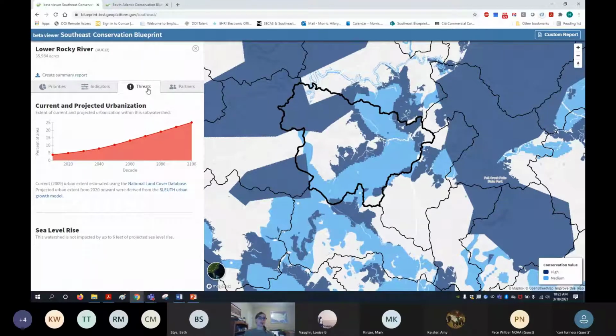We also have a threats tab, and this is going to chart either urbanization or sea level rise or both, whichever threats are relevant to your area. And of course, here in Tennessee, we're not too worried about sea level rise, thankfully. So this map of urban growth is just telling us what percent of the HUC 12 we expect to be urban at different decades out to 2100. So in 2020, this watershed is projected to be 4.9% urban, all the way up to 25% urban by the year 2100. And this is telling us the data is coming from the SLEUTH Urban Growth Model. And of course, there are links to learn more if you want to dig into the source data.